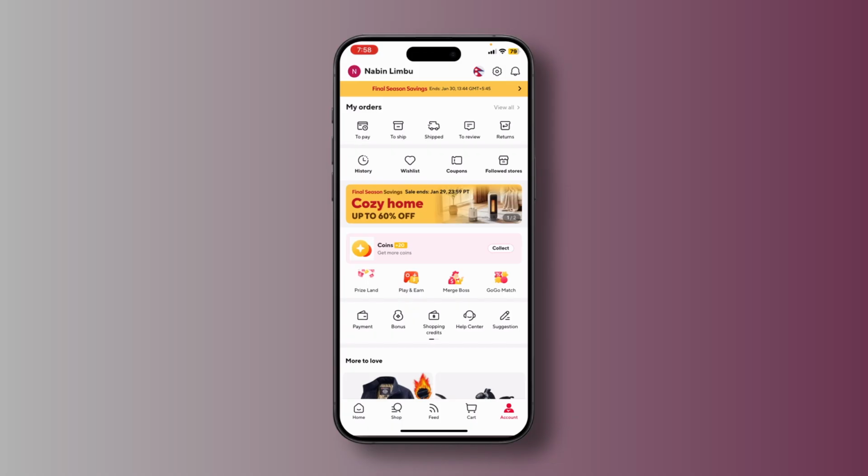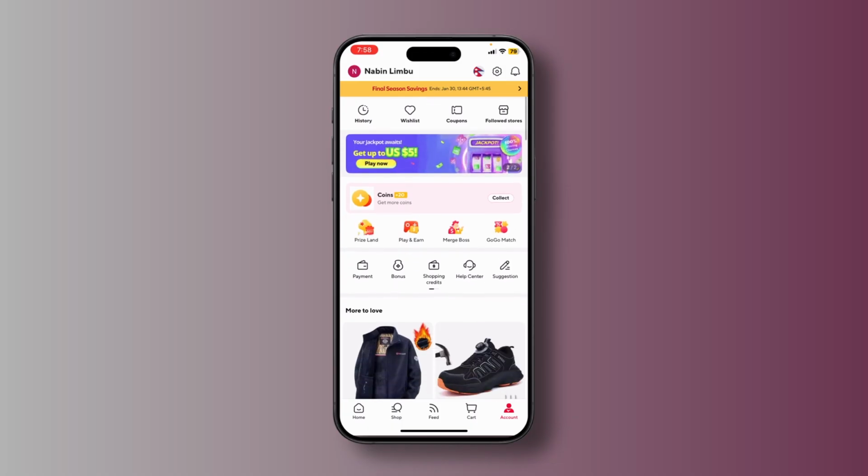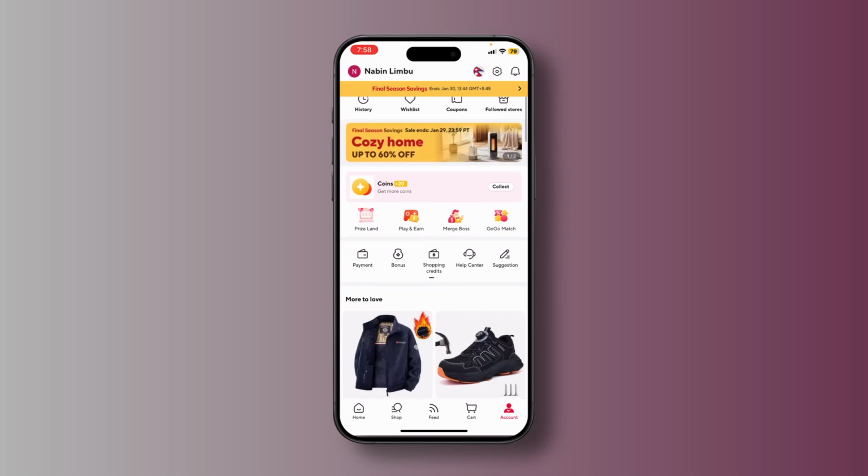On the account page, you will see different sections like My Orders, Coins and several service icons. Scroll down and you will see icons such as Payments, Bonus, Shopping Credits, Help Center, Suggestion, Q&A and lastly Product Safety Alerts. From the options, tap on the Help Center icon.